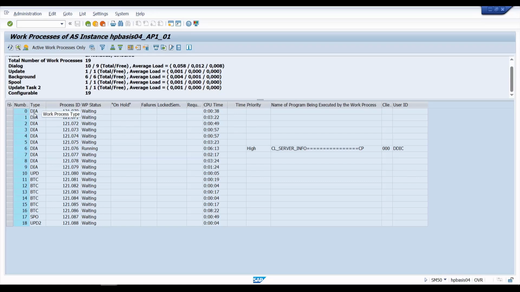See here, these are the dialog work processes. We have dialog work processes 0 to 9, which means 10 dialog work processes in the system. As well as update 1 and update 2, two update work processes. And BTC is nothing but batch jobs, which are nothing but background jobs only. And one more work process is the spool work process.